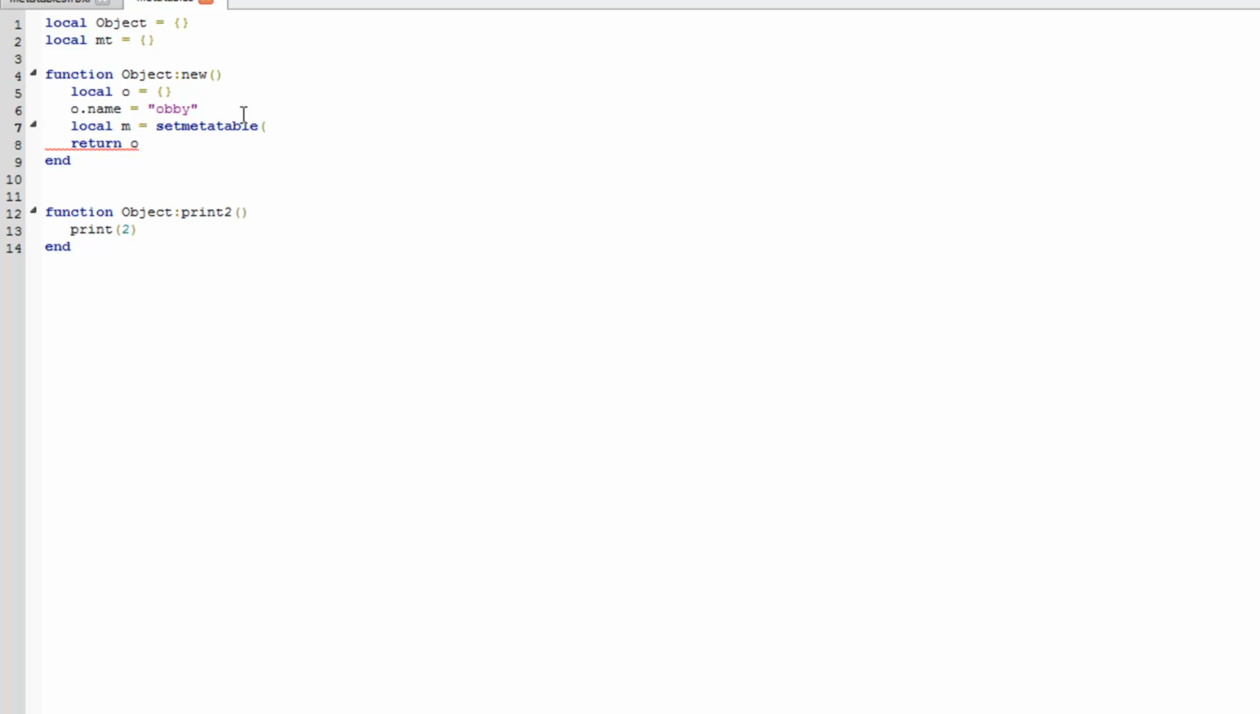And we're going to set the metatable of our object and the actual metatable here, which doesn't actually have anything in it at the moment. I'll put something in it after this. So now this is just going to create a table. It's going to set something called name in the table to Obby, and then it's going to set the table's metatable with this metatable, which has nothing in it at the moment. We're going to put something in it now, and then it's going to return it. So now you're going to have a new table.